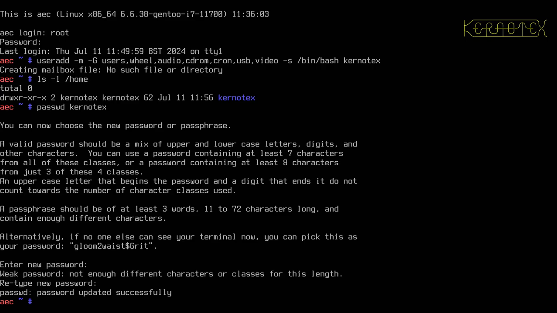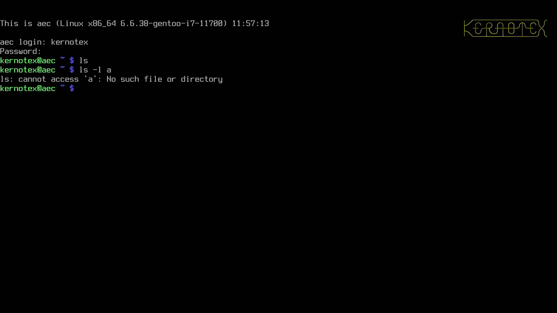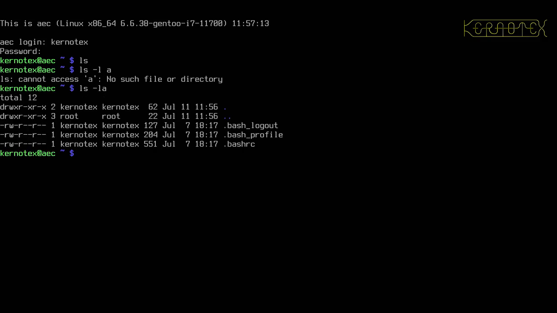So let's try it. I'm going to log out here and log in as Kernotex. And there I am with a different color prompt showing me that I'm a normal user, and I'm in my home directory. And let's try and become root, which I should be able to do because I've given myself access to the wheel group. So I need to type in the root password here. And yes, I've become root, so that's good.